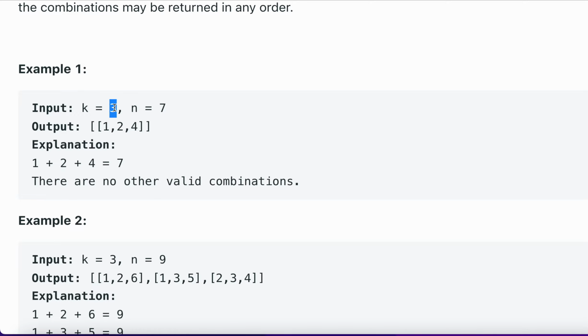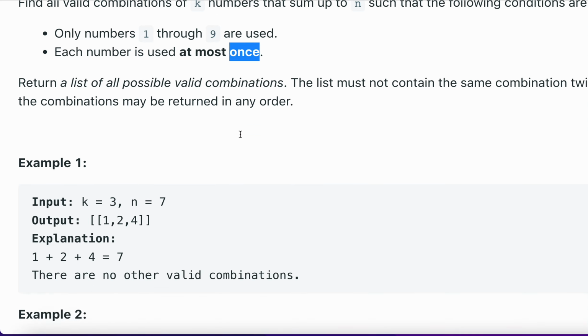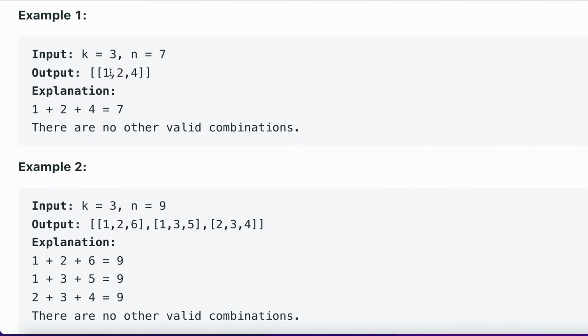Now what do we have to find out? We have to find digits between 1 to 9, each unique with at most one occurrence, which when we add them up will give the sum n. For this example, k is 3 and n is 7. The 3 numbers 1, 2 and 4 add up to get 7. This is the only possible way.